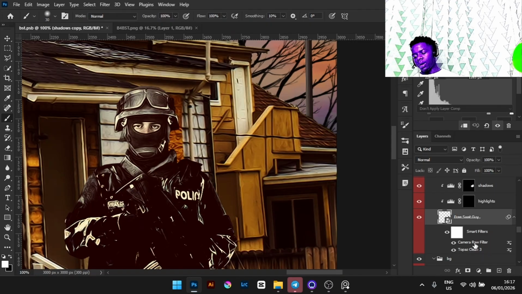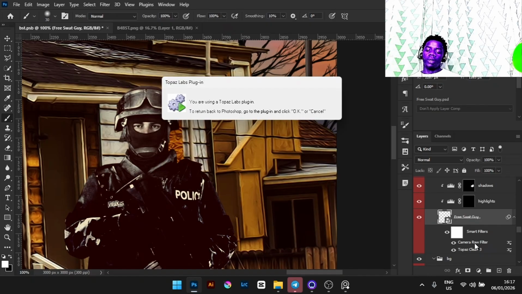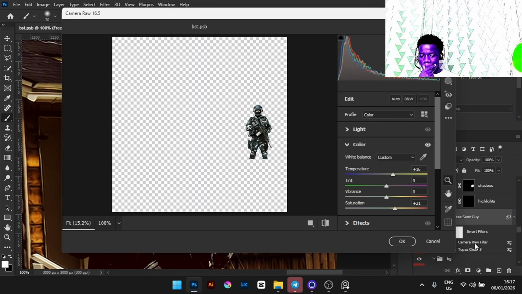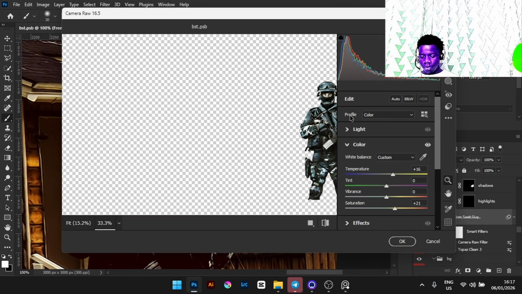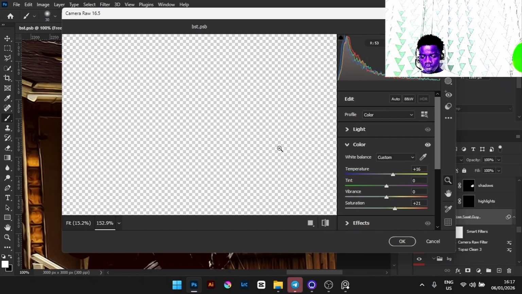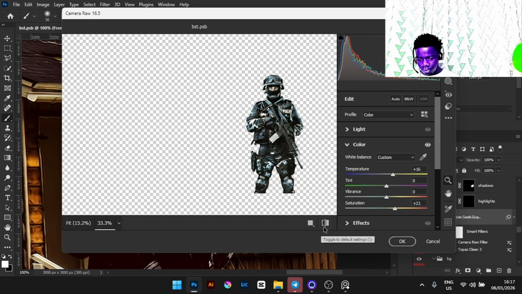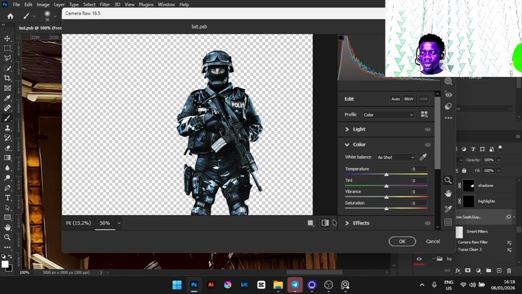And then I applied Camera Raw to him. Let me show you. I applied Camera Raw to him. The whole image for the SWAT officer was so blue. So this is how it looked. I wanted him to look a little bit warmer. So I added that. This is the before, this is the after, and I was done.